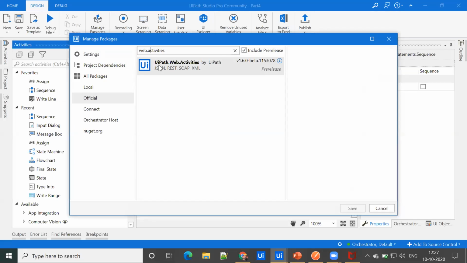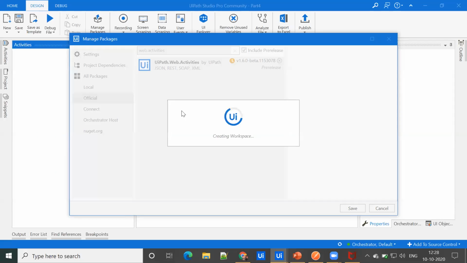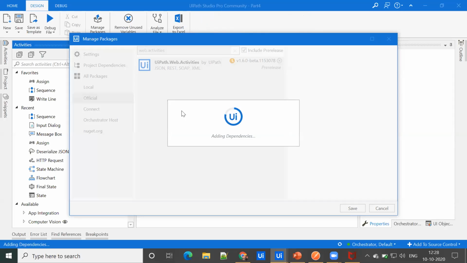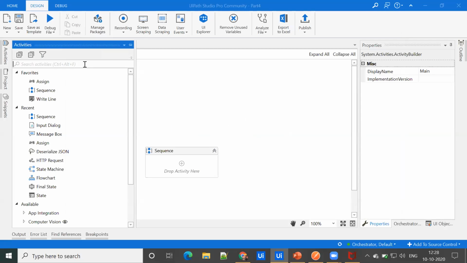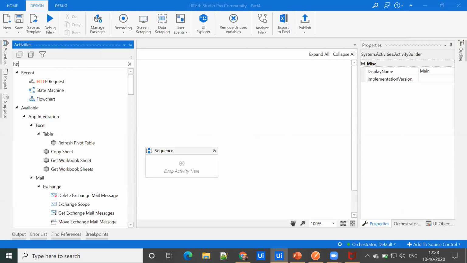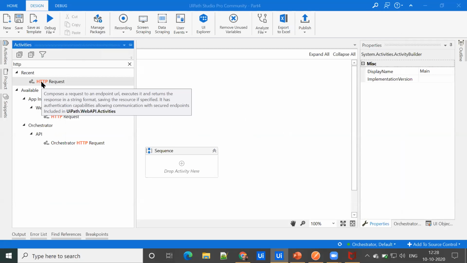And you can see that the UiPath.Web.Activities package is provided here. You can deal with JSON data, REST API, SOAP API, and XML. So just click on install and save it. All the dependencies will get added to your process. Once you go to the activities panel, you can see the HTTP Request activity is here. The HTTP Request activity is used to call an API.